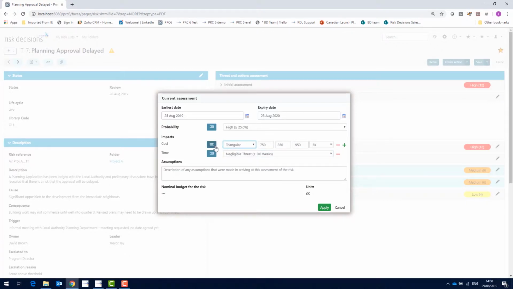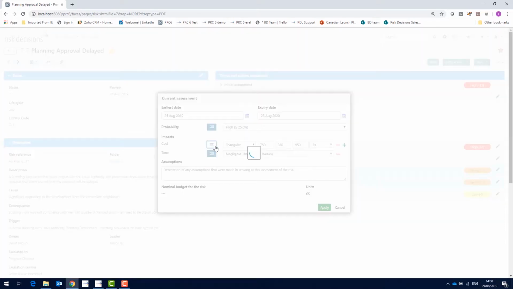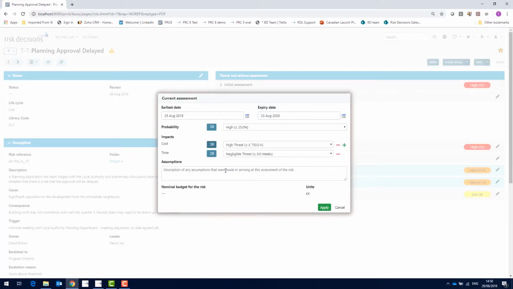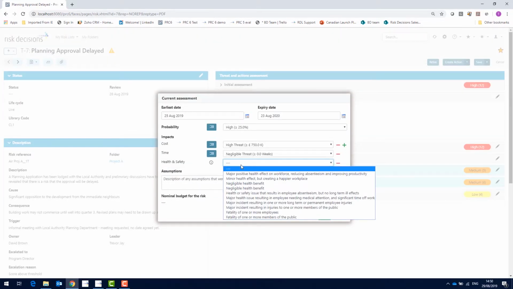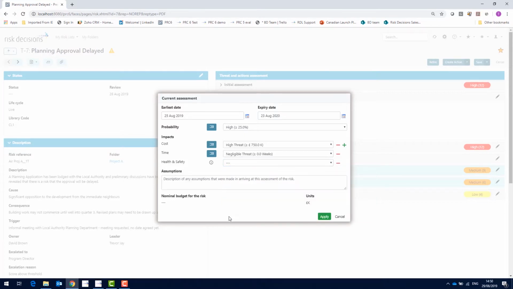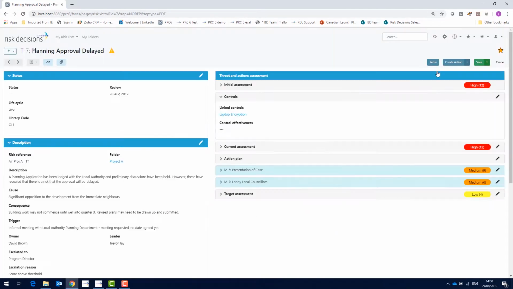Whichever way you choose, it is a single assessment and you can switch back and forth, unlike some risk tools where a quantitative assessment has to be maintained separately from the qualitative assessment. One of the key features of Predict is its flexibility, so users can now add additional impact types even if they aren't included in the folder's scoring system. So if I add a health and safety impact, which as you see uses simple descriptive criteria to help me select the appropriate impact, the HSE manager can easily get a list of all risks that have a health and safety impact.